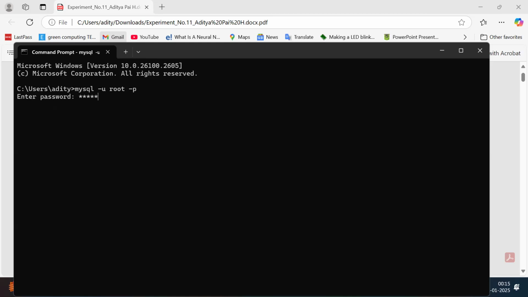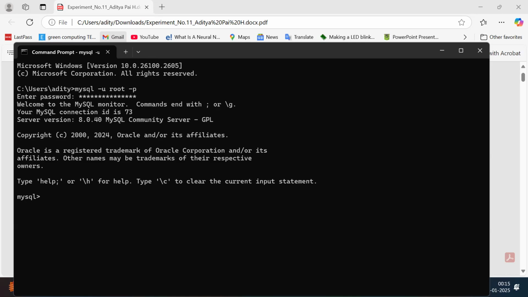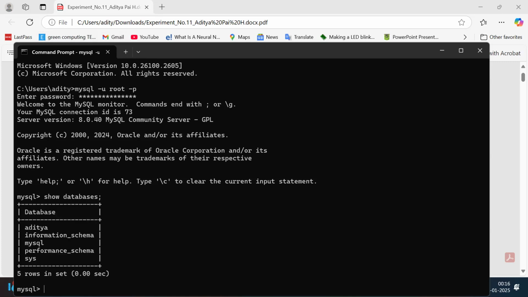So I'm giving my password, whatever password I gave in MySQL, and you can see that now in the command prompt we get the MySQL prompt. If I want to know how many databases there are, I just type show databases. You can see that I have already created a database over here.